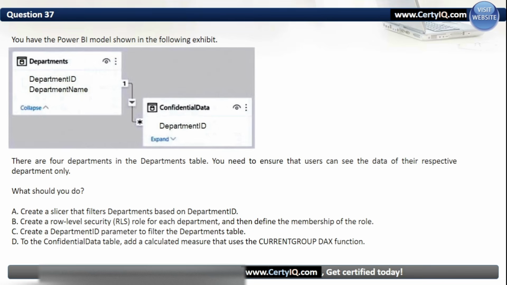Question 37. You have the Power BI model shown in the following exhibit. There are 4 departments in the departments table. You need to ensure that users can see the data of the respective department only. What should you do? Our options are A. Create a slicer that filters departments based on department ID. B. Create a row-level security role for each department and then define the membership of the role. C. Create a department ID parameter to filter the departments table. Or D. To the confidential data table, add a calculated measure that uses the current group DAX function.